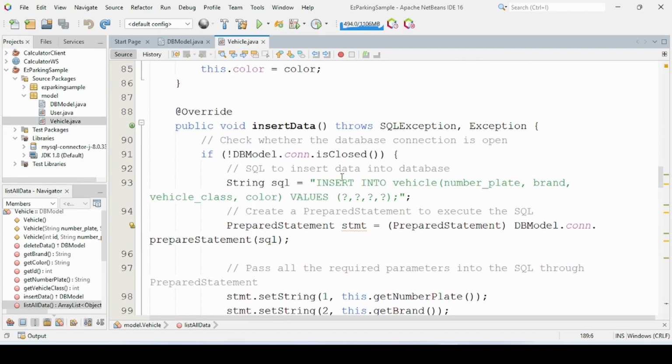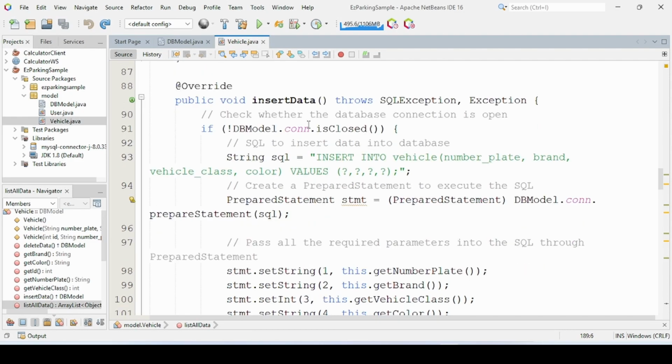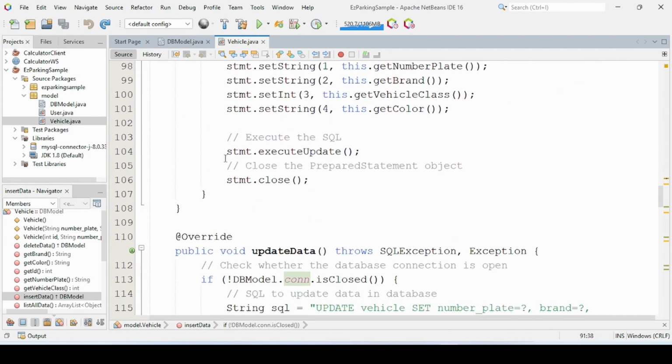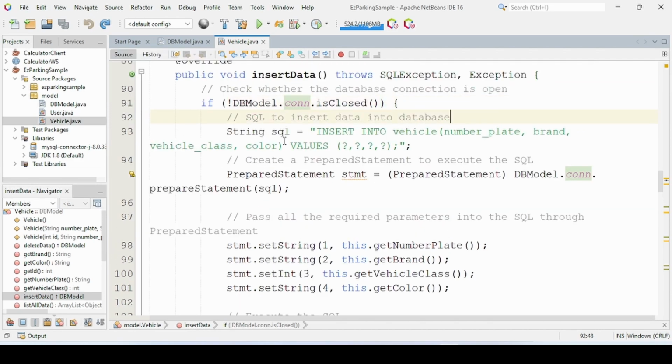Right, let's see here the insert data. We will use this method to insert the new vehicle data into our tables in the database. So the code will look like this. First, before we store any data into the database, we will check whether the connection itself is still in an open state or in the closed state. As long as the connection is not closed, we will run all these commands to insert the new data into the database.